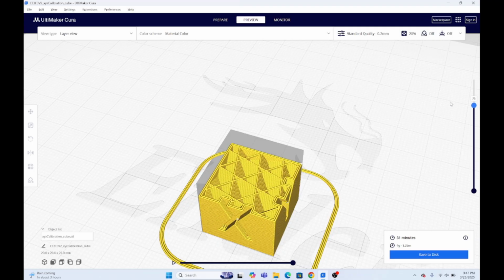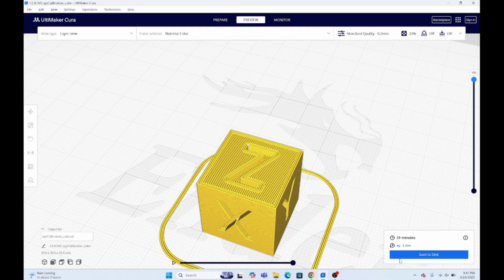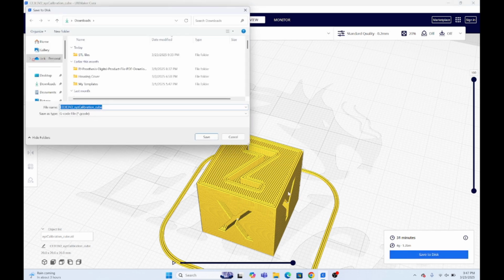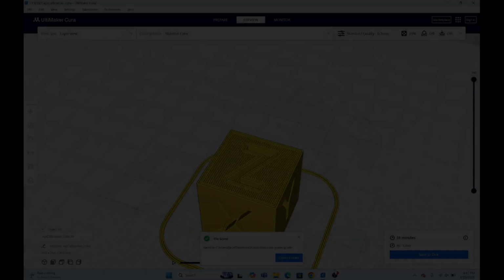So then once we confirm this is all good, and make sure everything's as we want it, we click Save to Disk, and then it will save the G-code file. We can give it a name, calibration cube G-code file. And then once we click Save, now it's in the downloads. Then we can copy that onto the memory card and put it in the 3D printer to run it.